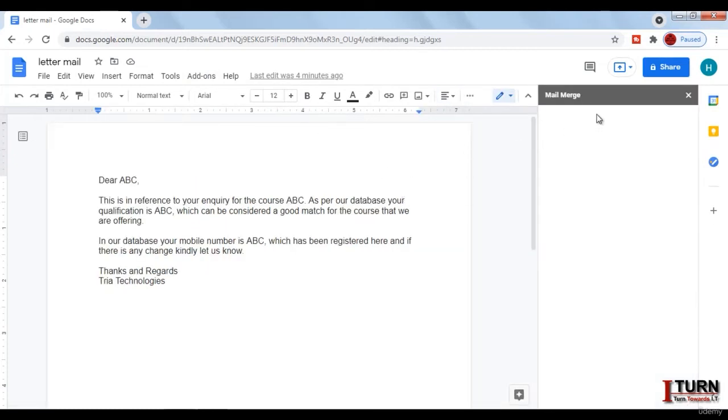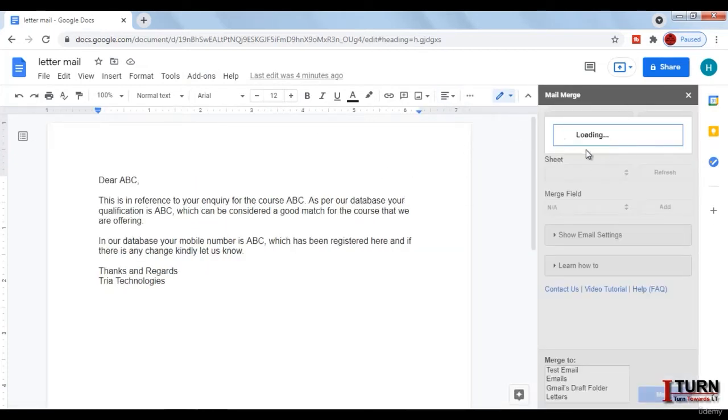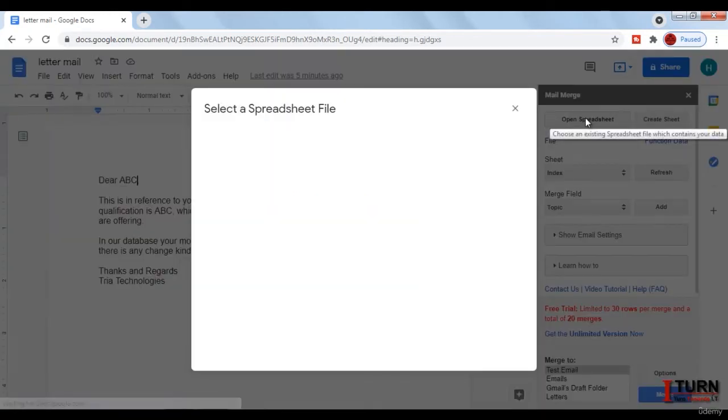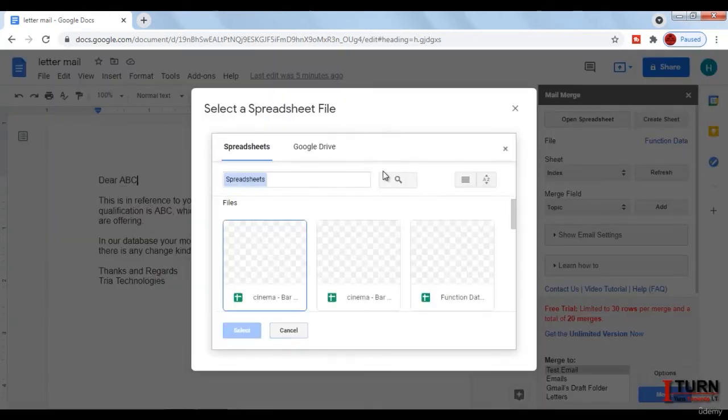Now it's working, and here the mail wizard will open on the right side. So it's loading. Now it has been loaded. I have already used it with some data, so here it's showing function data. However, let me show you the complete procedure of how to do that. You will have to click on open spreadsheet. Now once you click on open spreadsheet, here it is coming.